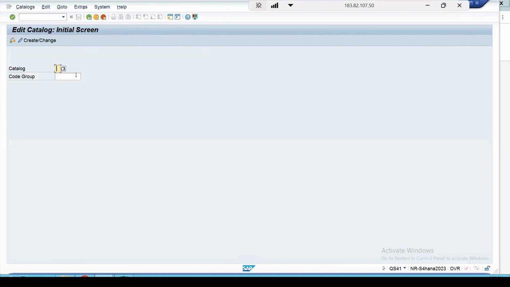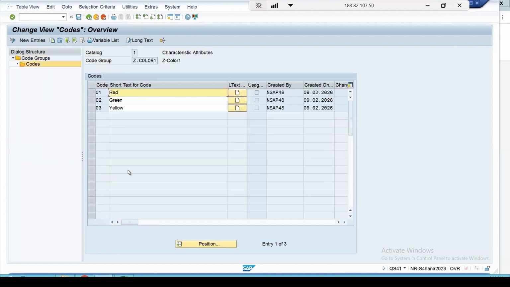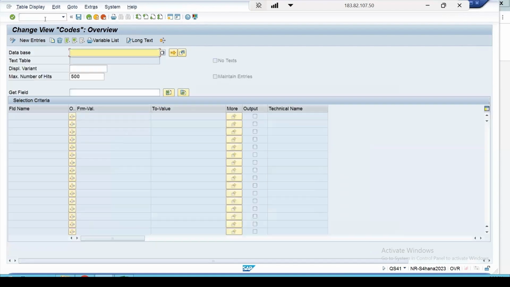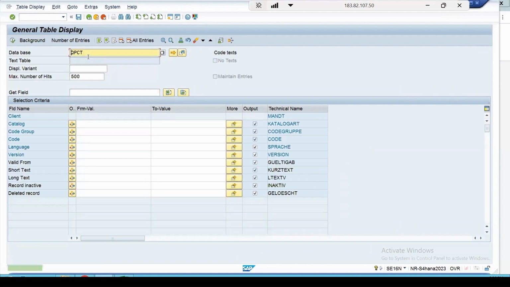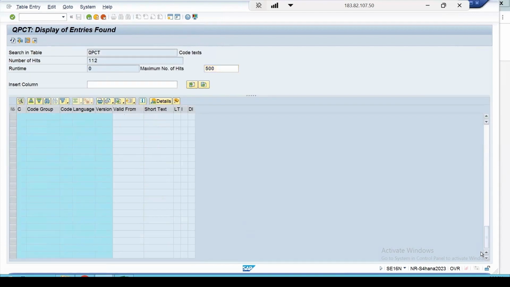And we can again go to QS41, catalog type 1, press enter key. Now we can see the short text which is maintained in English in both the code groups. Okay, Z color 1 also, and even in that. If we go to table level information, SE16N, and we check the table QPCT, press enter key. It is the table for the codes text. And here I can enter the catalog type as 1, click on execute. So we have just now created Z color 1.